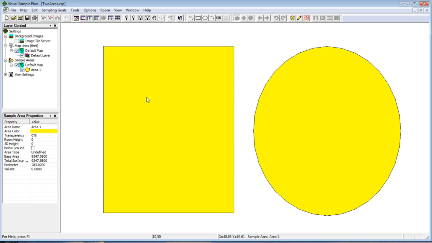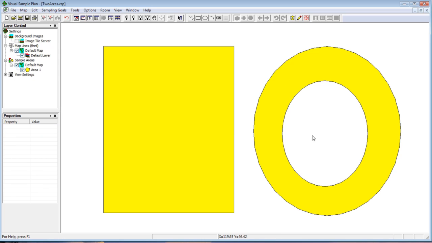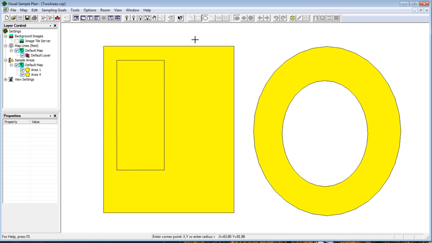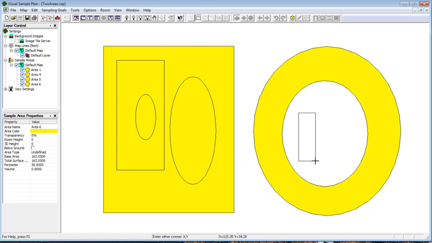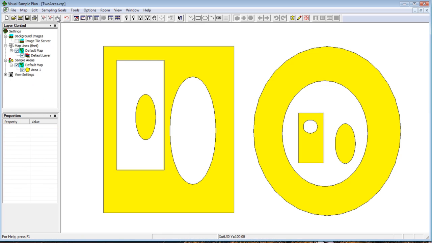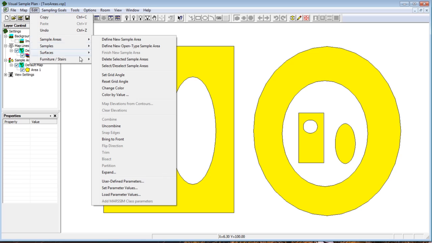The Combine function can also create holes in sample areas. If I add another sample area inside of one of these and use the Combine button, it cuts out the center part into a hole. Only the colored portions can contain samples. The white spaces cannot contain samples. You can add islands and holes to any level of nesting. To break all the parts into separate sample areas again, just select from the menu Edit, Sample Areas, Uncombine.